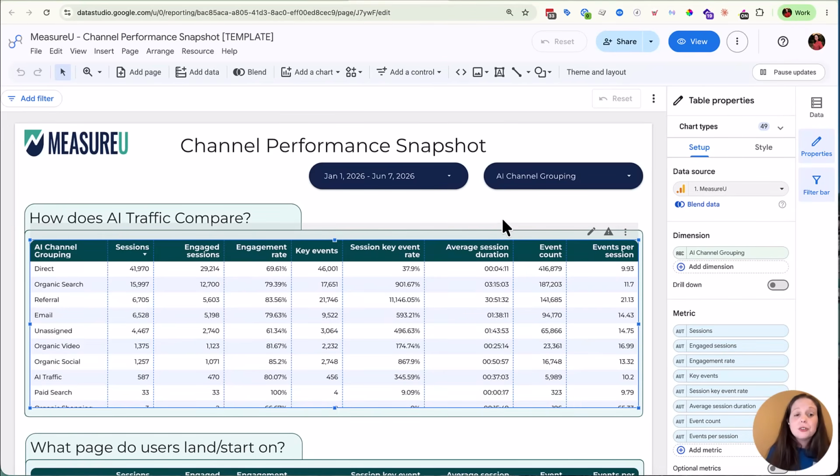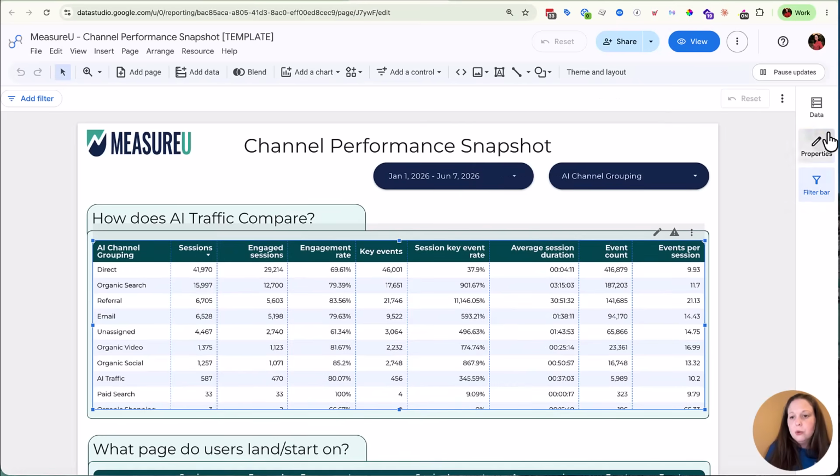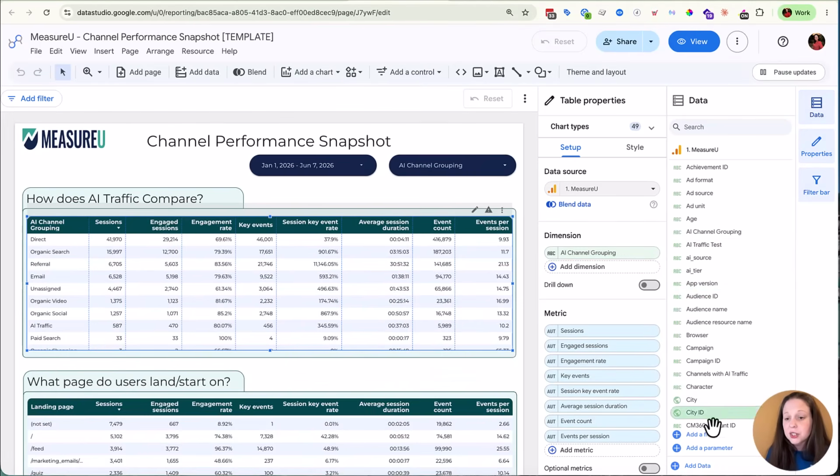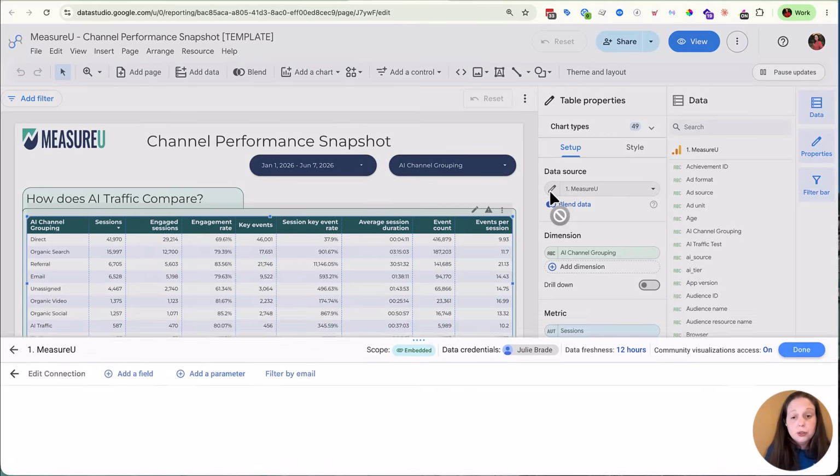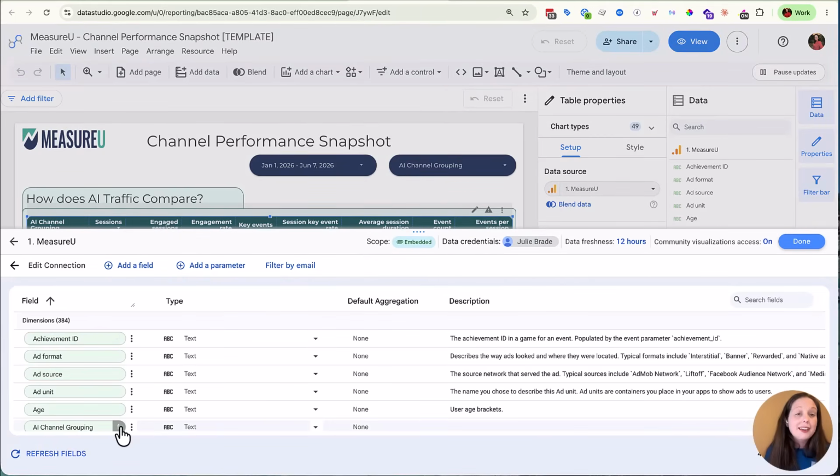What you're going to do is create something called a case statement. So if I come over here to the properties, bring back the data, you're going to come over here and add a field. And I'm actually just going to show you the field that I've already created, and you'll get this too.